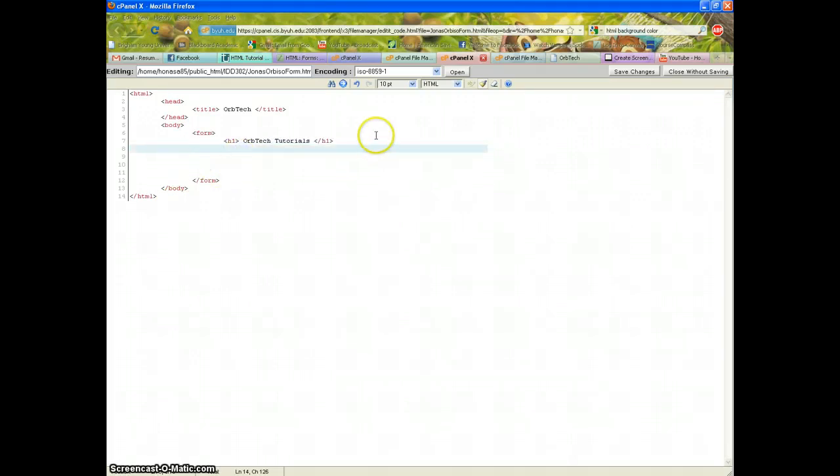Alright, so let's get started. Well, first put a field set. The field set simply makes a border or a grouping of the things that we are trying to put in our HTML file. So I'm gonna name this as user, and then put in the field set closing tag.